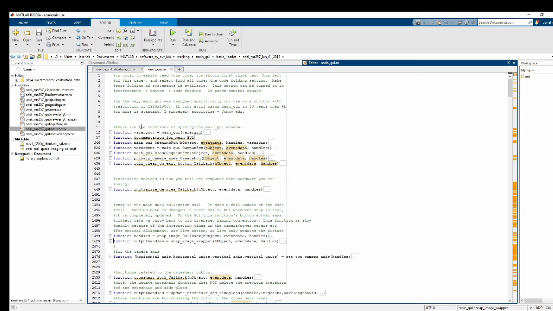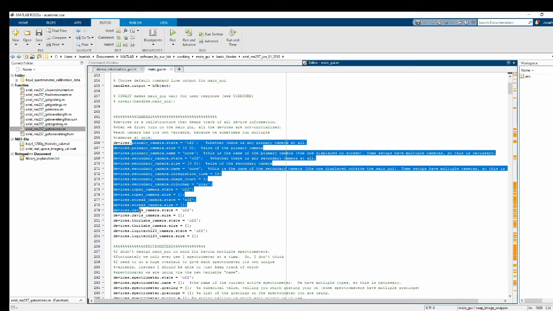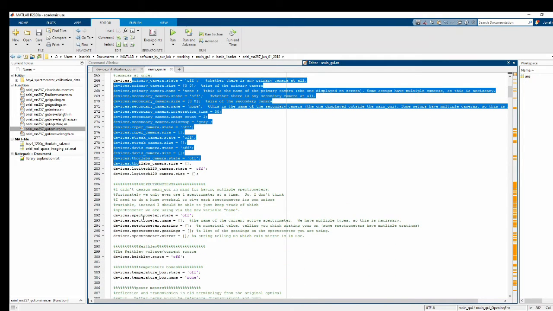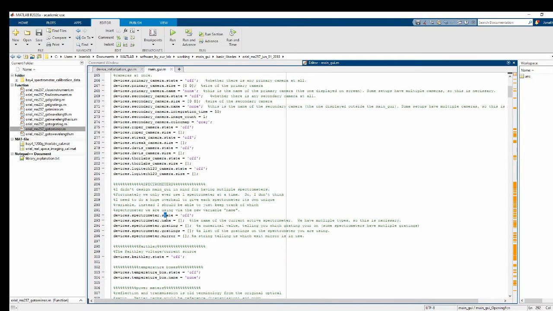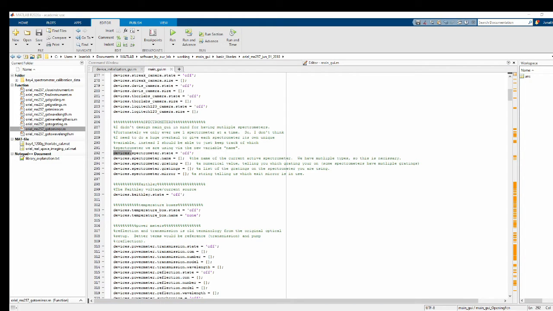And I'm going to scroll up here to the opening function, and you can see all the different devices have various properties stored. So the spectrometer has a state, a name, a grading, a gratings. Grading is a numerical value, gratings is a cell of strings, and the mirror saying which exit is being utilized. And what we're going to do is add in another field to this devices structure, which will correspond to our white light filter. So now I've already typed all that out, so let me just copy and paste that over here.